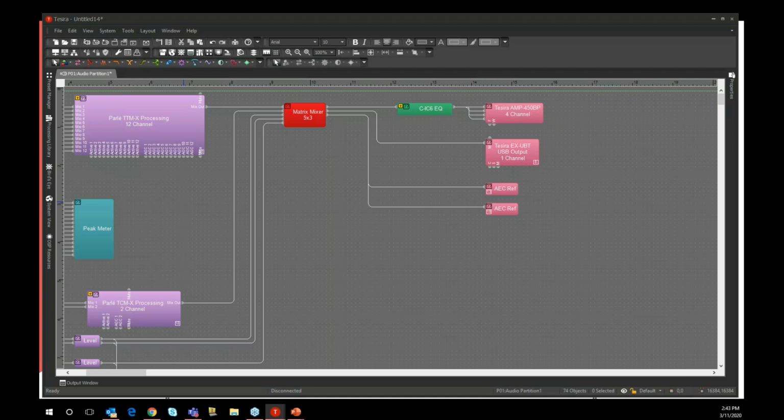Let's see. Can you now use Parle mics for local voice reinforcement? Ian, shame on you for asking that question. Sorry. That's a common question we get a lot.